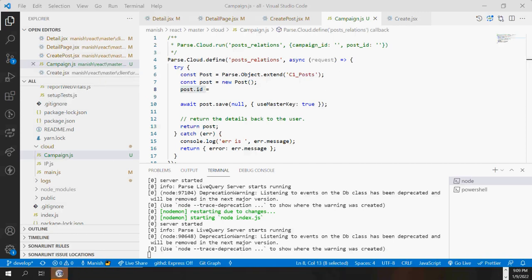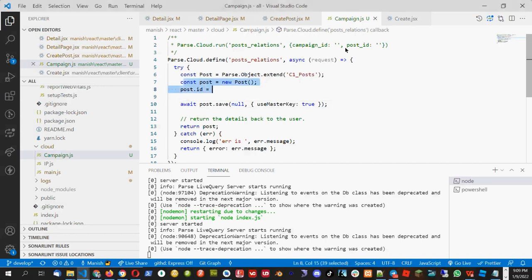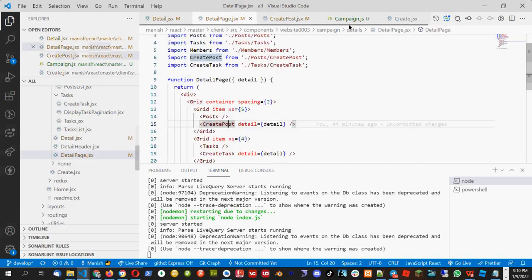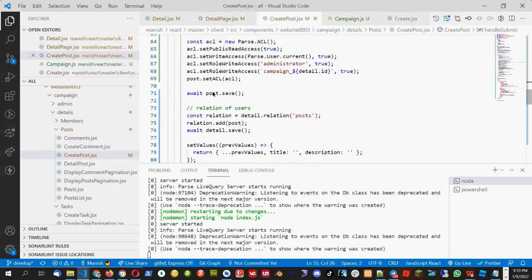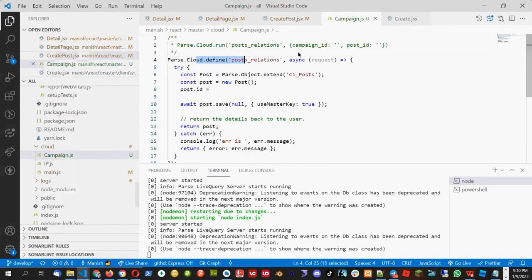Let me see if someone has written. No one has written. Okay, no, post.get, post is here. This is coming from the front end, so we cannot say post.get. The post is created after we get this one, so I cannot use post.get ID. Whatever ID is coming from the front end, I will pass that ID from here to the backend, to this cloud function.